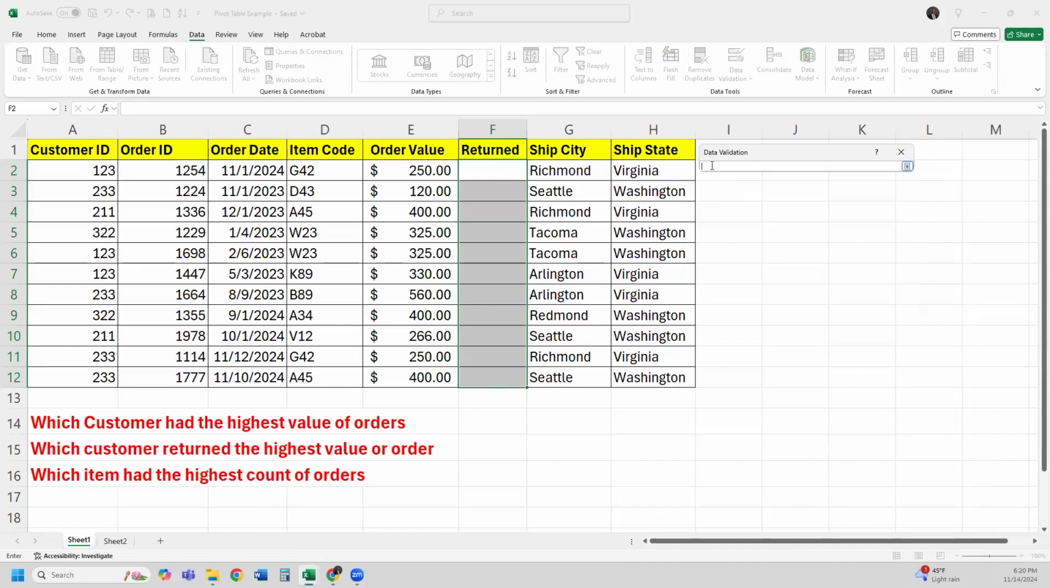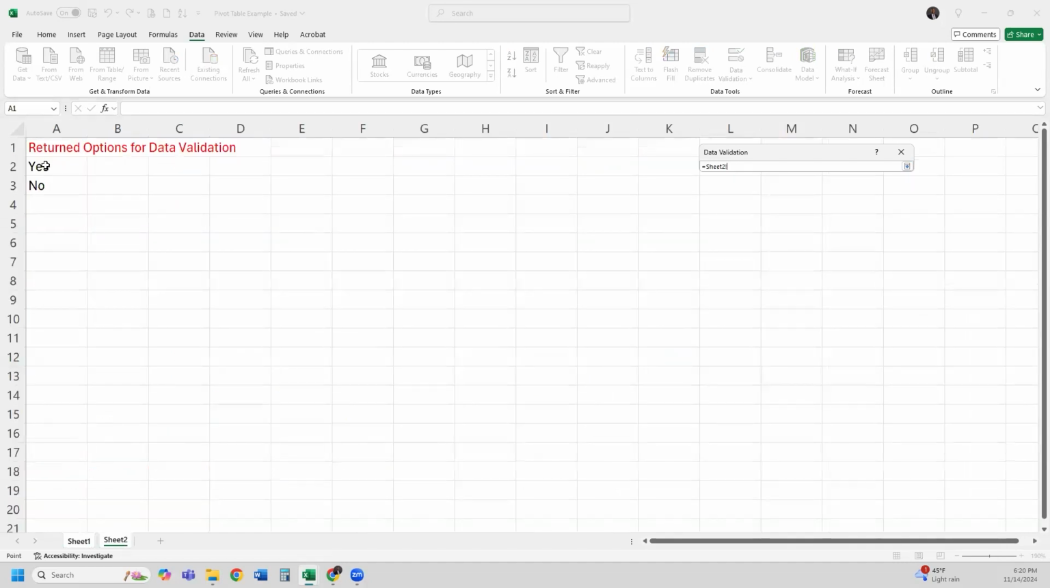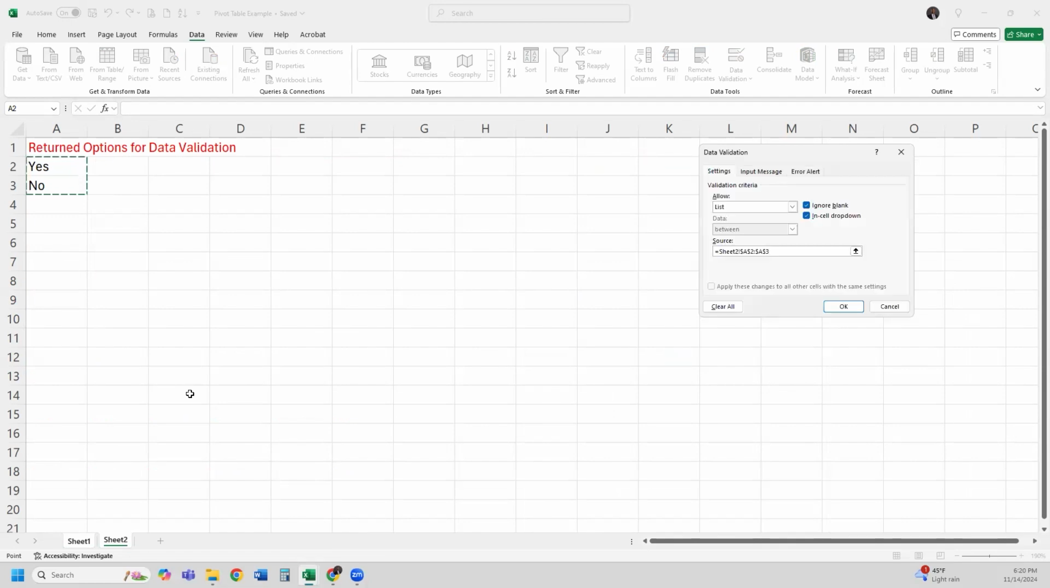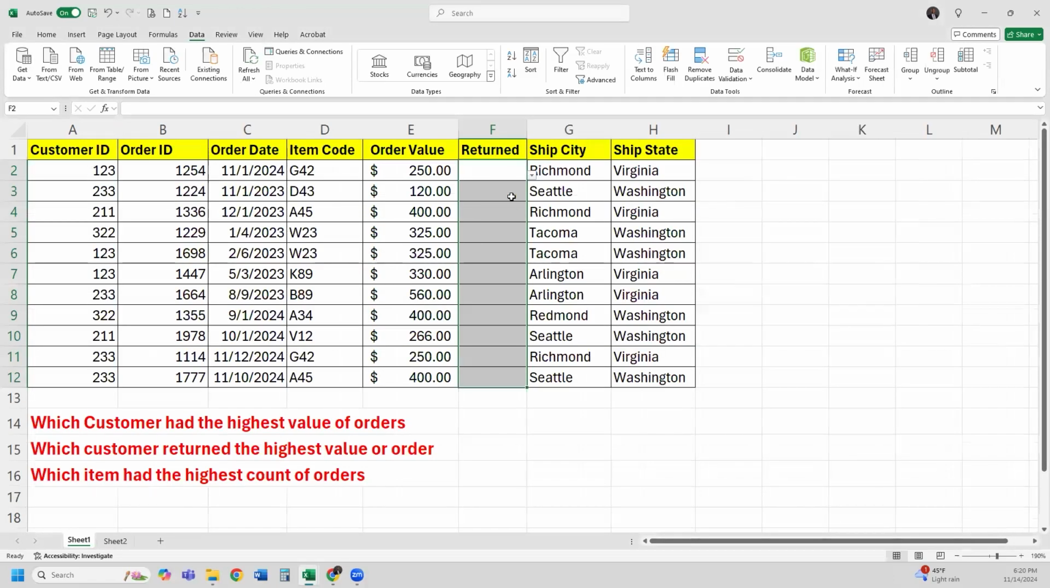And then now it wants me to show it where the list of options is. I'm going to go back to sheet 2, and I'm going to select yes or no. I just selected the 2 cells that include the items in the list that I want. I'm going to hit enter on my keyboard. And notice that it has a couple options here. Ignore blank. I'm going to say no. I want every cell to have a yes or a no. So I don't want them to be able to leave it blank. Let's see what happens here. I'm going to hit OK.